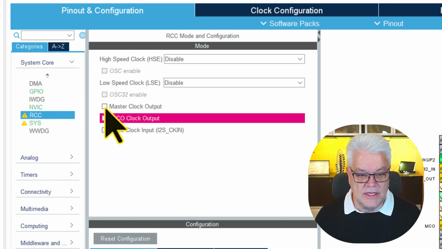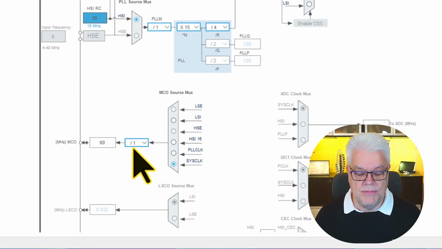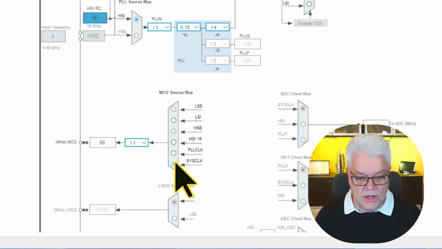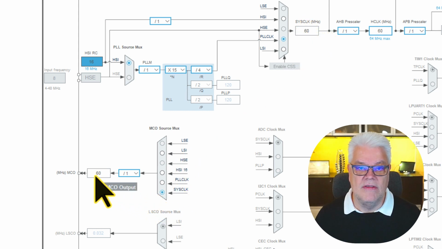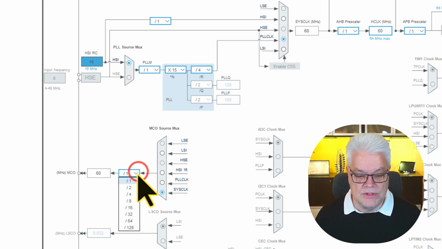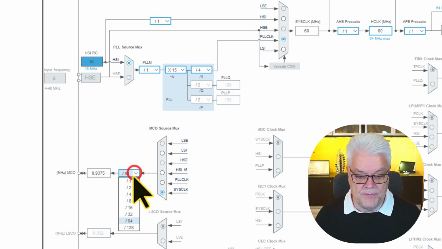And here we can see that we have the master clock output. So if we select that one and we go back to the clock generation, now we can see that this box here is blue. And you can also choose what you want to put out on this output pin, the MCO pin. So I would like to have the system clock, SYSCLK. So I can select that one, and then I will get 60 megahertz out of it. And if that is too high a frequency for me, I can divide it down, and I then get a different frequency.